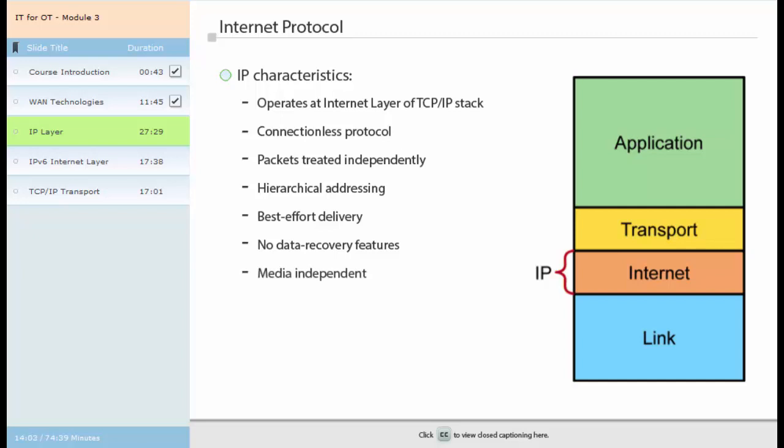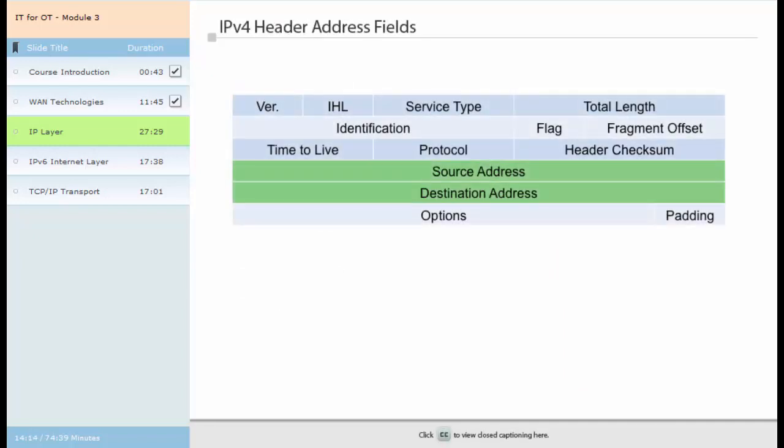IP operates independently of the medium that is carrying the data, and there are two current versions of IP, IP version 4 and IP version 6. The IPv4 header has several fields. These are the two fields that are most important for you at this point. The source address field specifies the 32-bit binary value that represents the IP address of the sending endpoint. The destination address field specifies the 32-bit binary value that represents the IP address of the receiving endpoint.